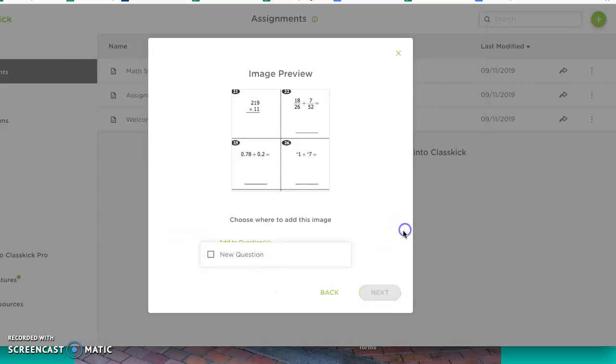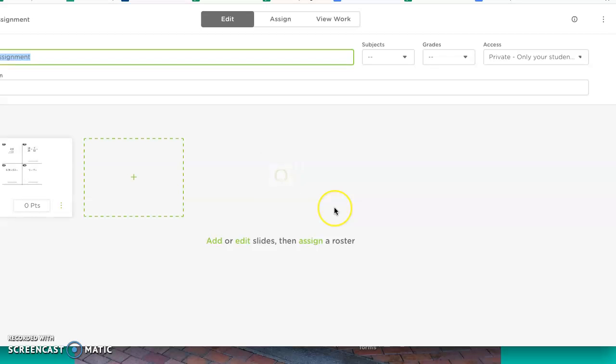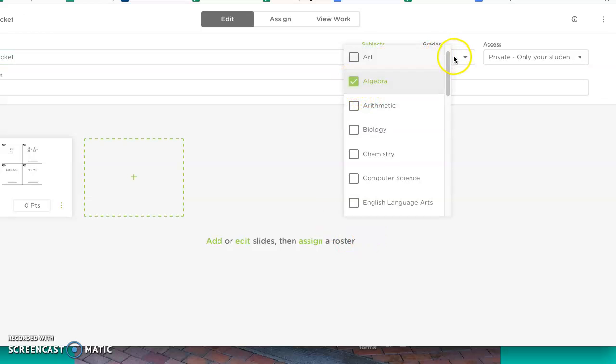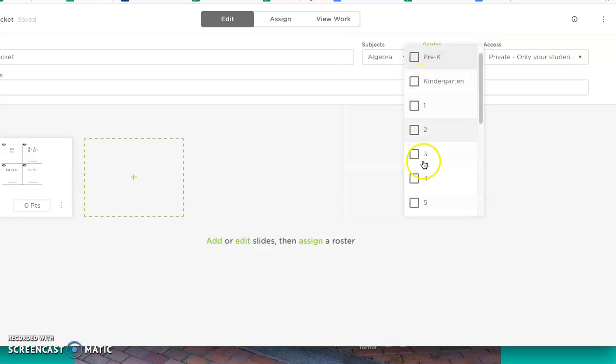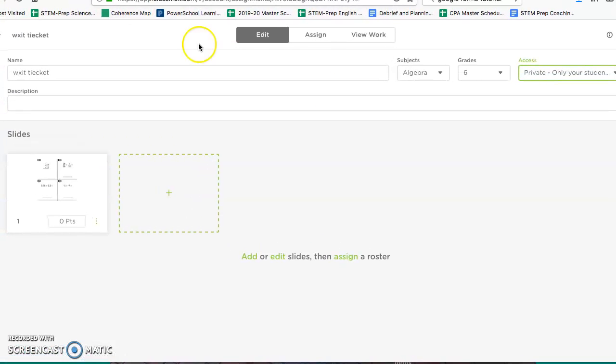It's going to be a new question. And you could add another one if you wanted to, but for this, that's going to be my exit ticket for the day. Finish it here. I'm going to go ahead and call it my exit ticket. It's not algebra. 6th grade, and I'm going to make it private for only my students, but we could be sharing across, especially those of us who have partner teachers.